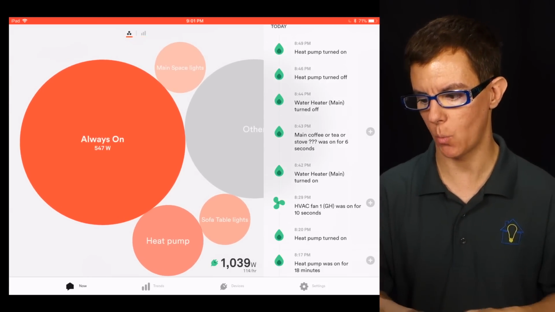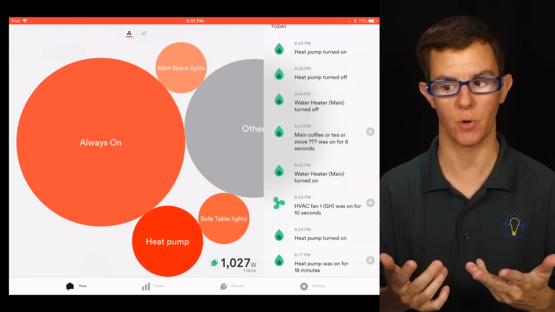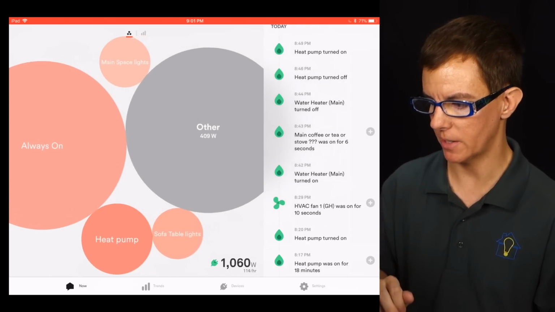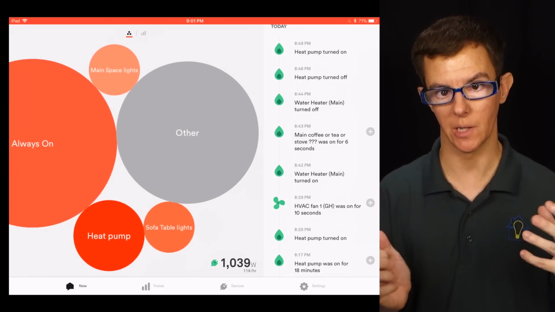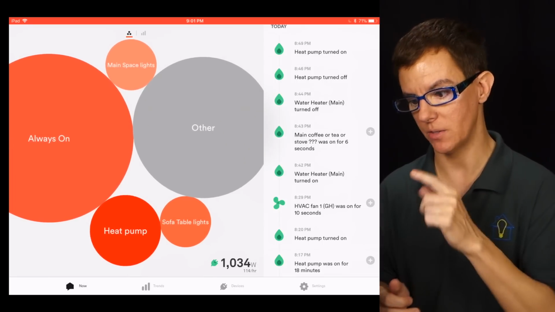What are we at? We're at 547 watts. That's not too terrible across both properties. Other is a category where it couldn't necessarily identify what these things were, so it just lumped everything else that it couldn't identify into this category. Always on could be a device that it identified, but it lumped it into the category because it thinks that for most of the time every day, it's always on.